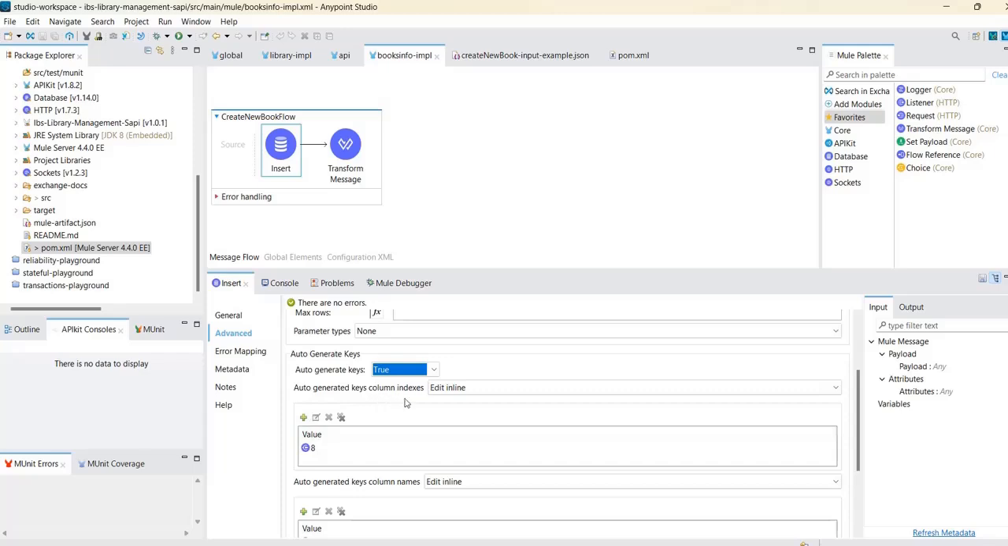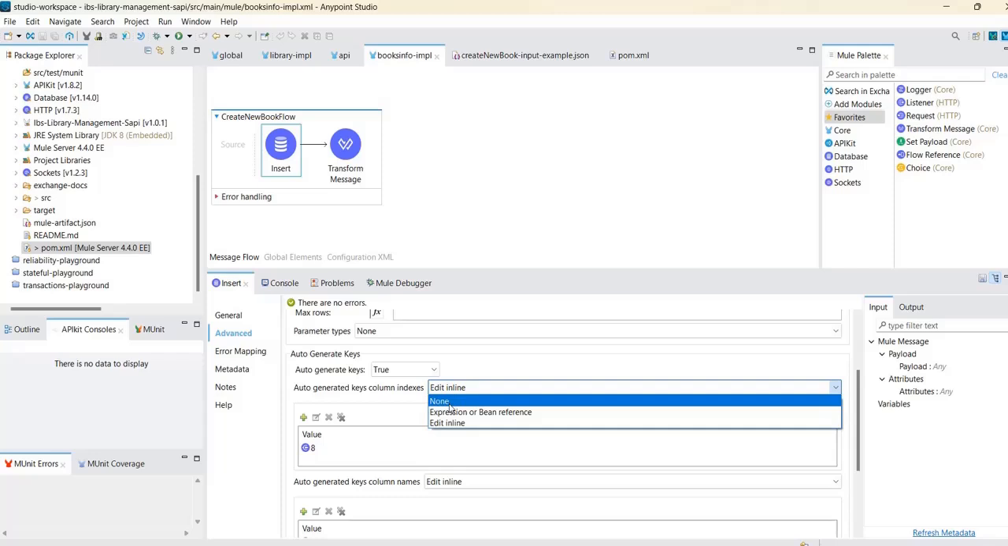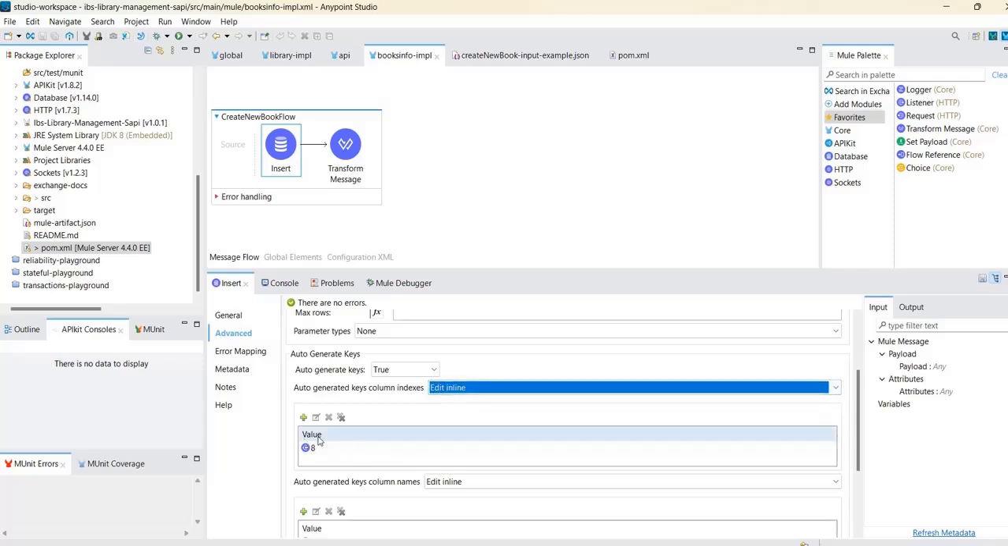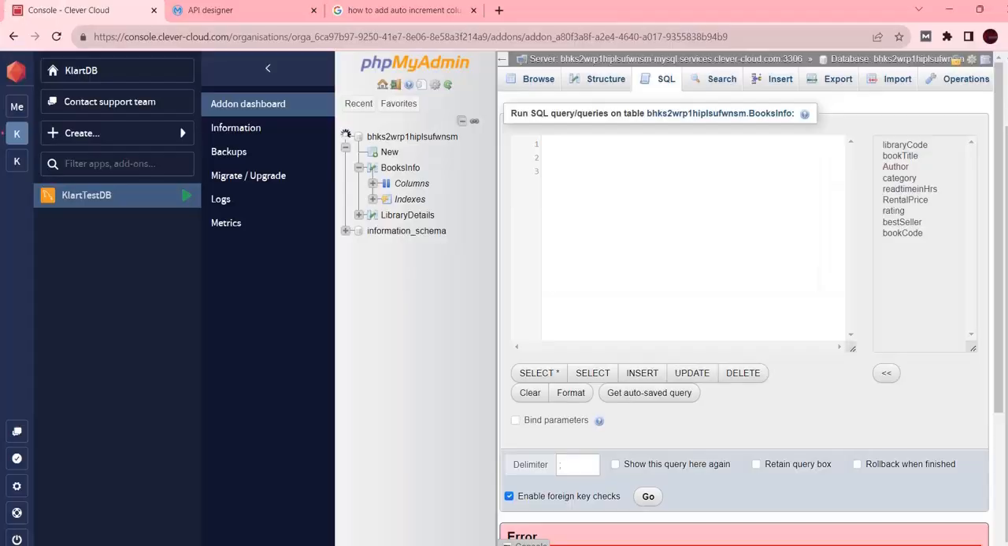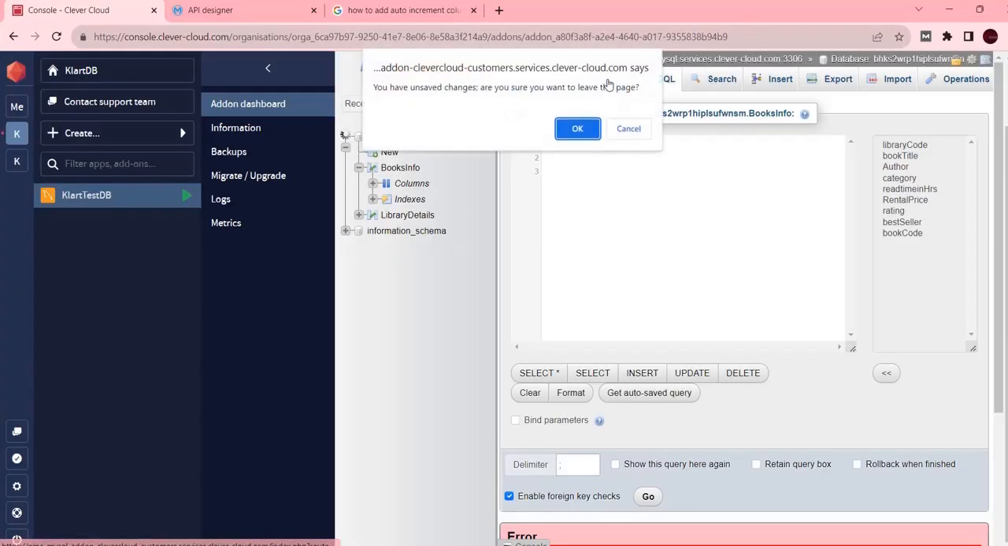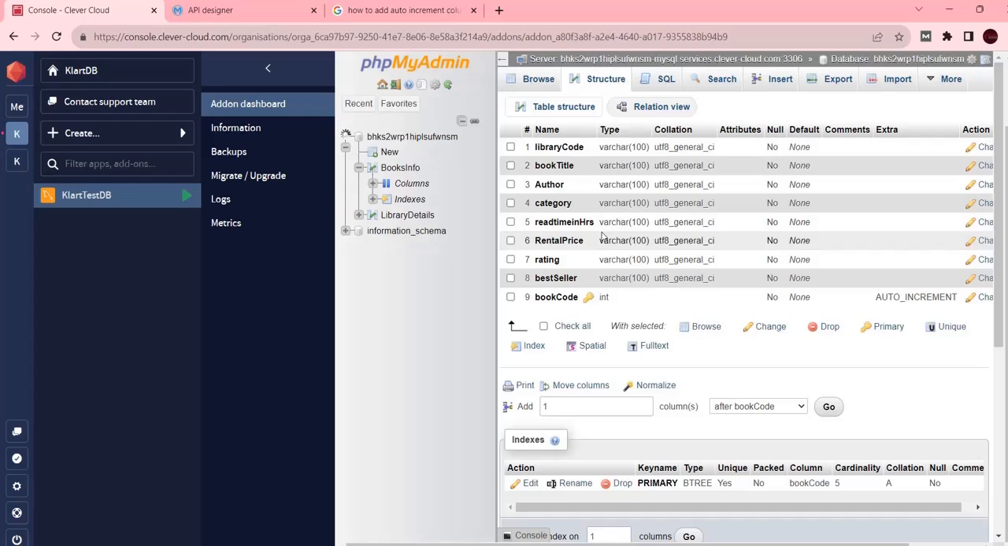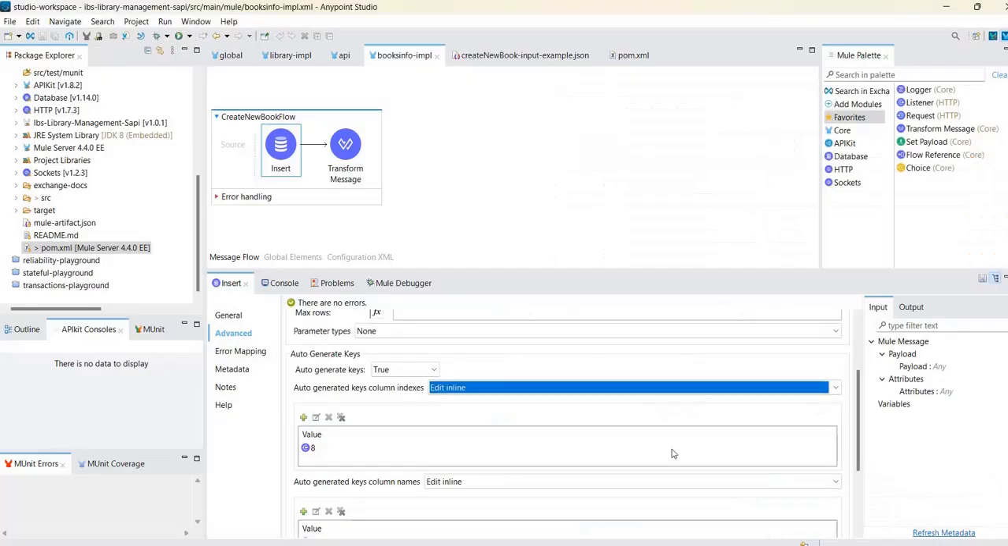Then you need to give auto generated keys indexes. Initially it will be none. You need to select edit inline and give the index of the column. How can you get the index of the column? You can just go to your table and go to structure. You will find all the column names, right? Index will start with 0. So for the first column the column number is 1 but the index is 0, so you need to do minus 1. Book code has serial number 9, but for the index you subtract 1, so the book code column index is 8. You need to mention that 8 here.